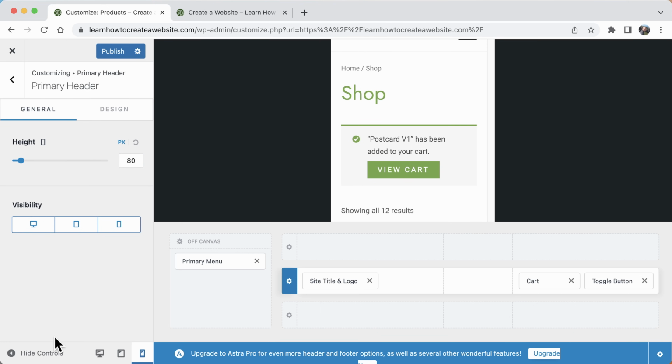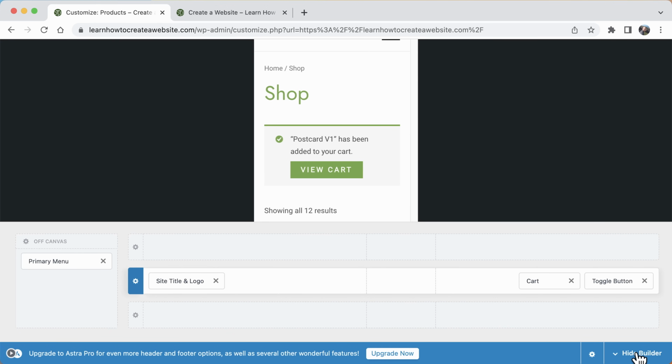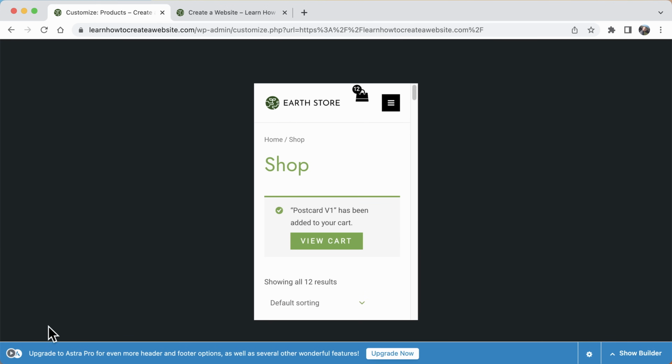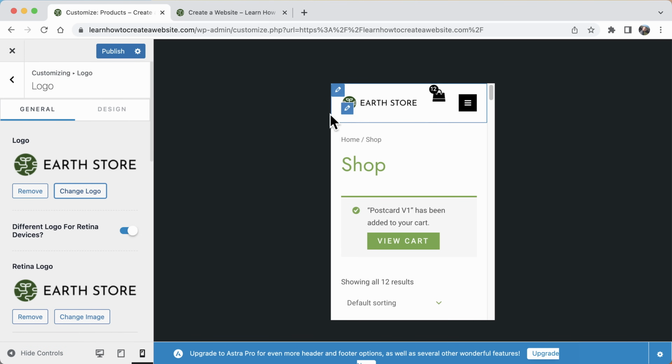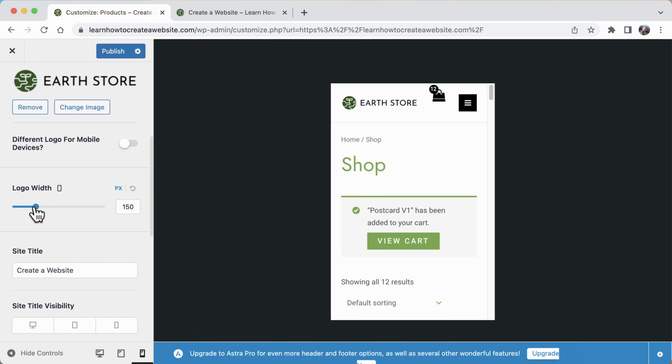So let me hide this control and hide this. And now we can see it much better, and we can see the height right there. We can see that this logo on this header for mobile looks a little bit small. So let me try to edit it and make it a little bit bigger. So we can edit it. We can see that the logo width is just for mobile right there.